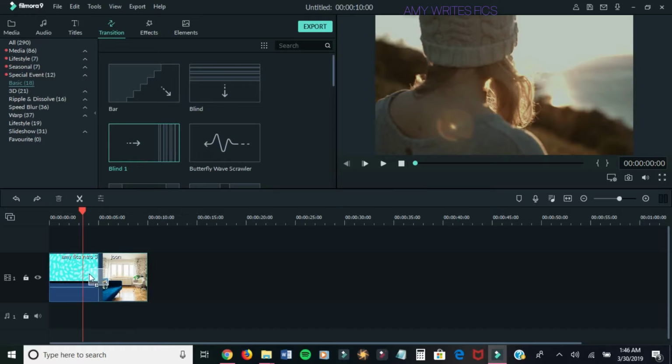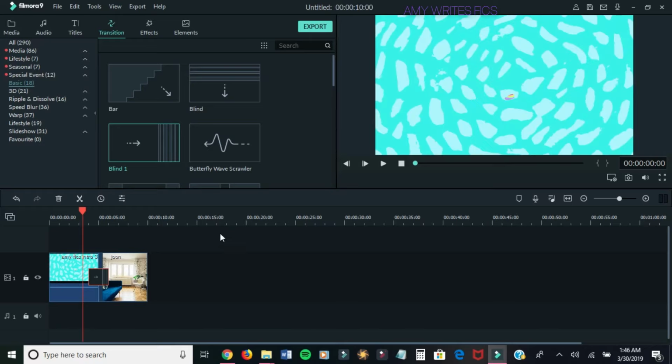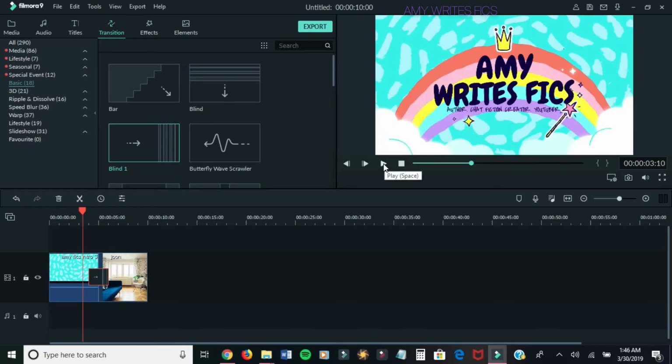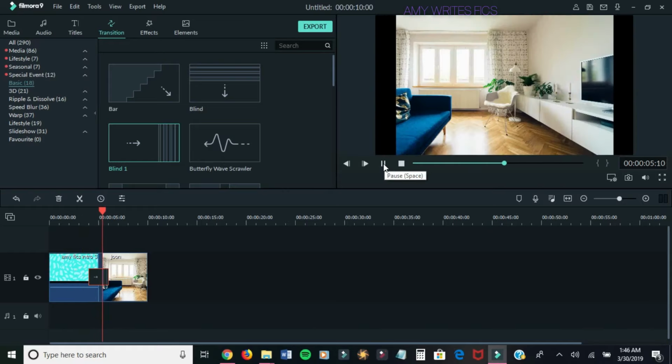See that little white transparent bar that I'm moving? You can move it around. You want to place it where the two clips meet. Okay? Now, let's preview. Great.